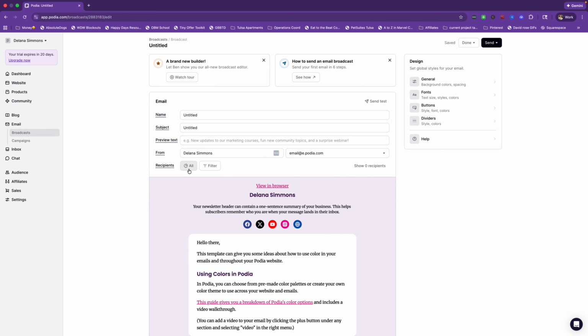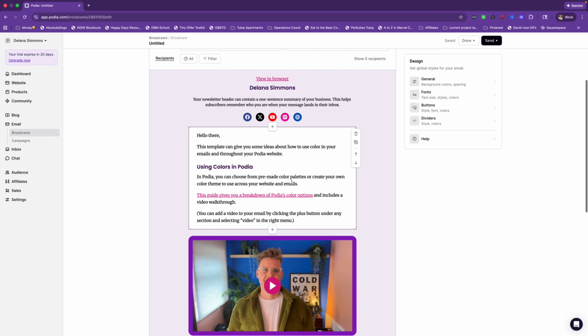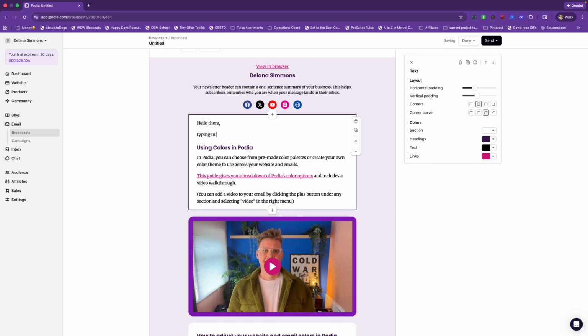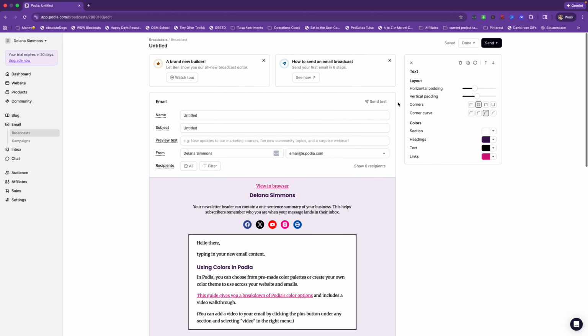And then this is where you would want to choose your recipients. So this is currently set to all, but if you set up different segments for your subscribers inside of Podia, then you can choose which group of subscribers you want to send your email to. And then once you have updated your content in here, which you can do just by highlighting and then typing in your new content or pasting it in if you wrote it from somewhere else, then you are ready to send your email.